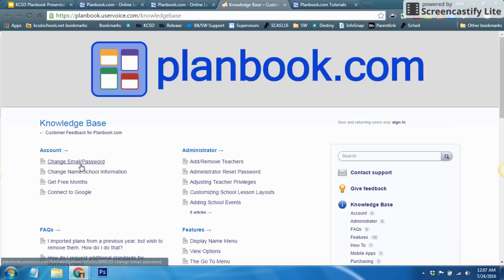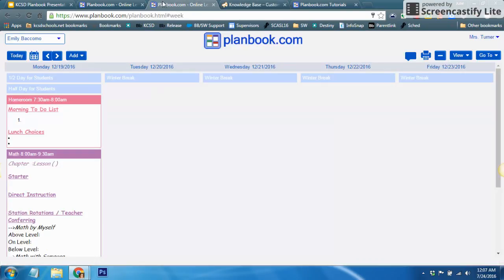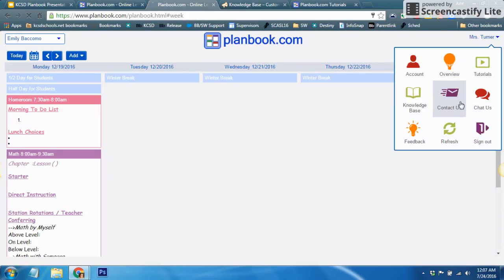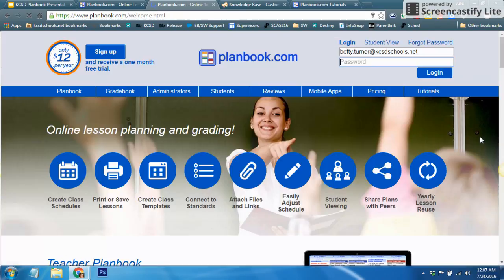So I can see, how do I change their passwords? How do I adjust teacher privileges? There's a whole variety of articles there on that. So there are a lot of materials that Planbook includes. I could also have a live chat with Planbook support. I can contact them by email. I can provide feedback if I think of new tasks that they can do. And of course, very important, if I'm not at my own computer, I can sign out of Planbook so other people can't see each other's lesson plans.